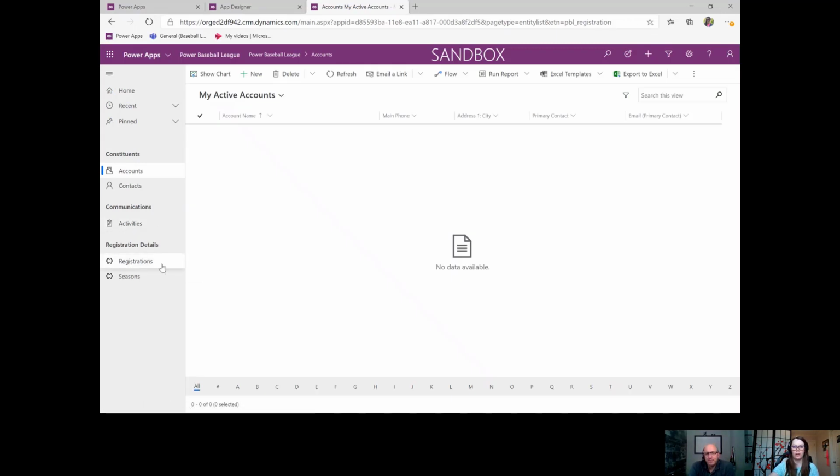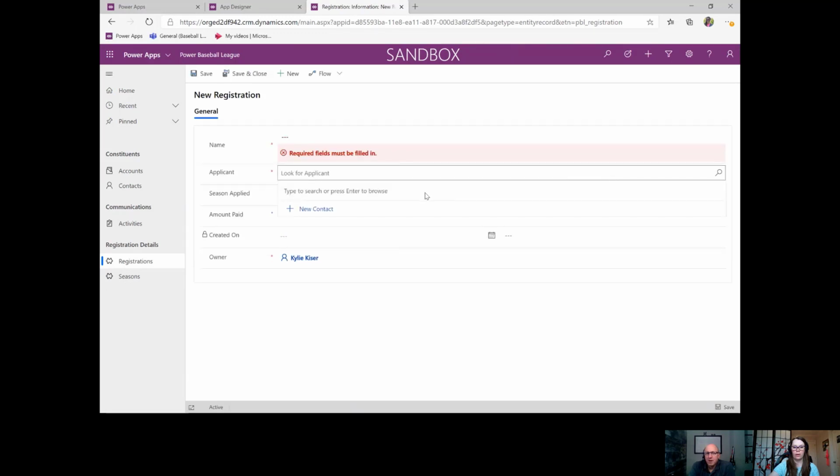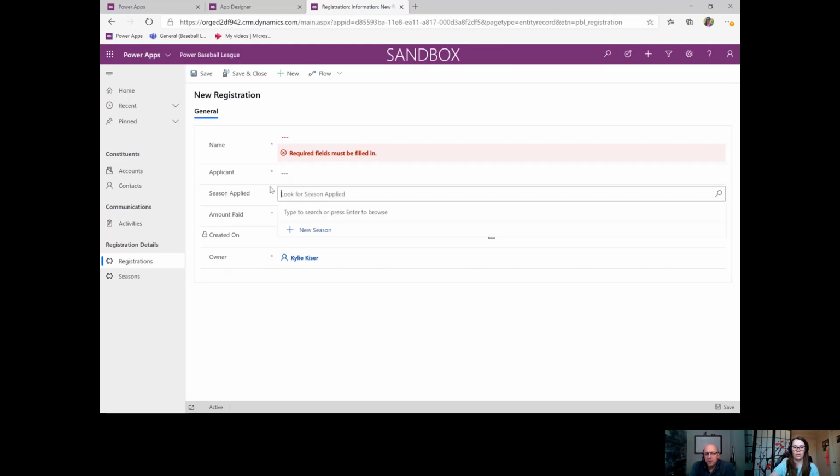Cool. So you can see our registration. And then, you know, when we want to be nice, we'll want to make sure we update our entity icons to look better. Cool. We can look for our contacts. We have our season and we see our tooltip. Yeah, we don't have our seasons created yet. Yeah, we'll have to create some, and then how much they paid.